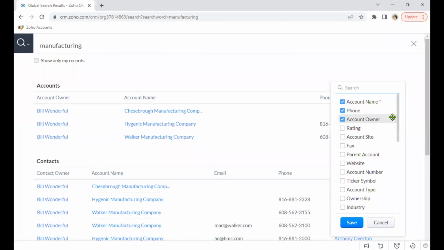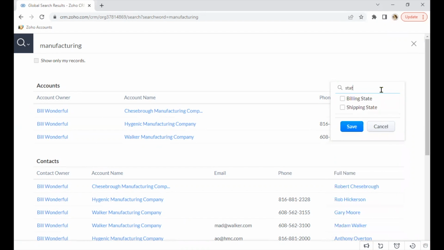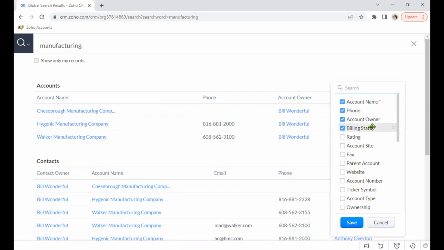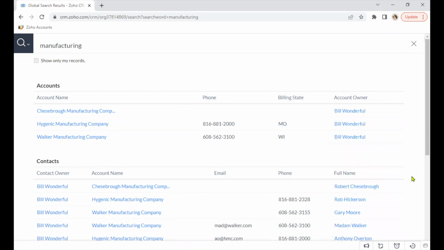But also, it's kind of important for me to understand what state they're in. So if I want to, I can type in the name of a field that I'm looking for, which would be the billing state, and I can click Save. So now I can see it. I don't like the order of it again, so I'm just going to drag things around just like this. It helps me to know which manufacturing companies I might be looking for.